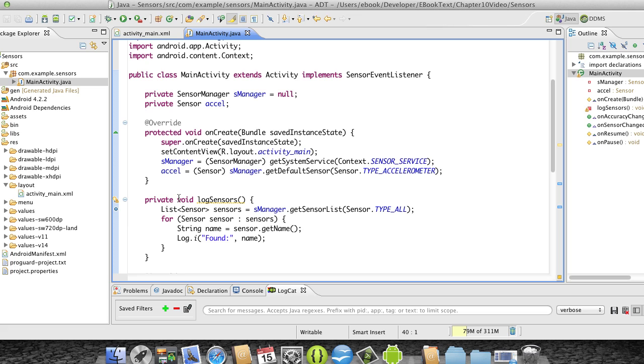First, I instantiate the S manager by getting the system service, and I move this into onCreate, and then I instantiate Accel by using that sensor manager, S-manager, dot get default sensor, and I want to use, for an accelerometer, the type accelerometer of the sensors class.